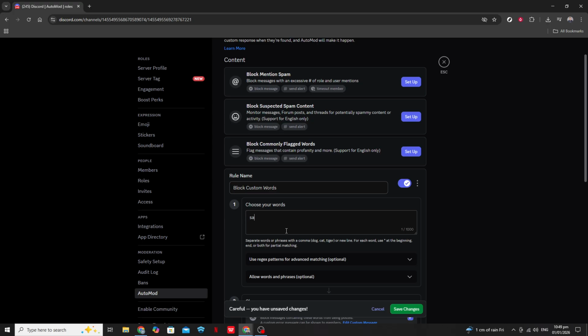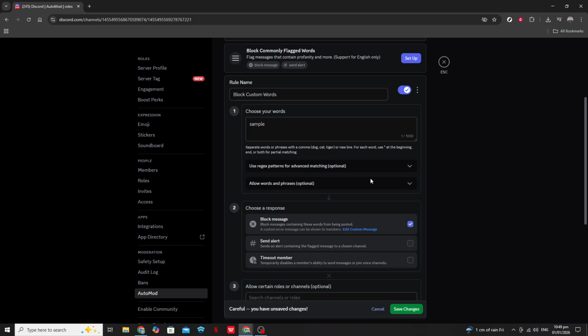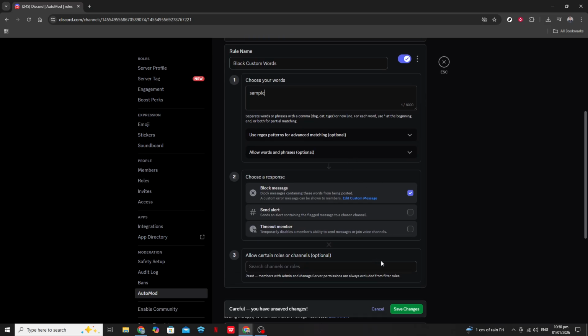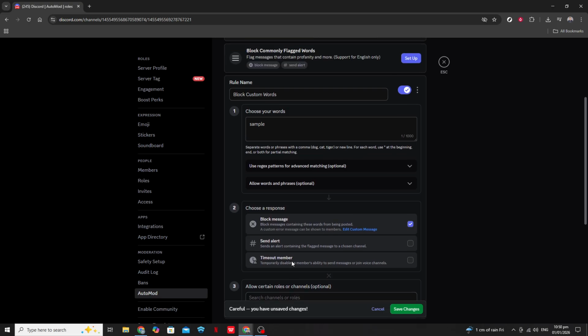Next, decide what happens when someone tries to use a blocked word. AutoMod usually lets you block the message entirely so it never appears. And you can also choose to log these attempts or have a message sent to a specified channel for moderators. Set the action that best fits your server's rules and moderation style.